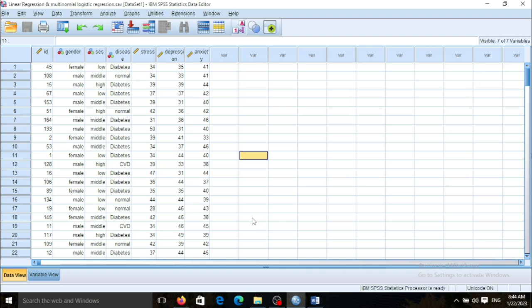And what is linear regression? Linear regression is used when you want to measure the effect of one variable or several variables on a quantitative variable. The first type is named simple linear regression, and the latter is named multiple linear regression. For example, in this study I want to measure the effect of stress score, disease and anxiety score on depression score.